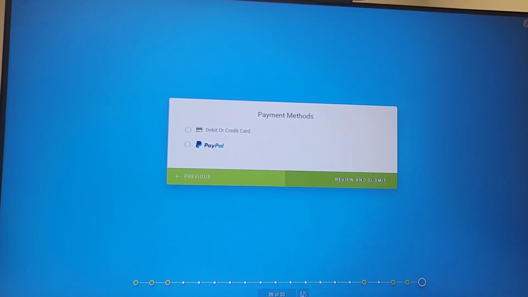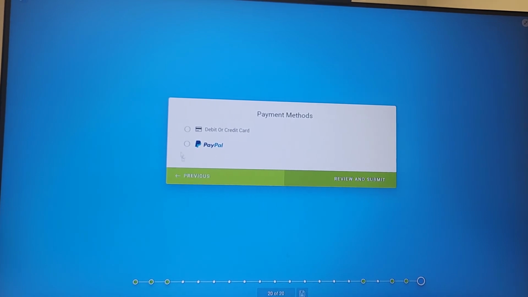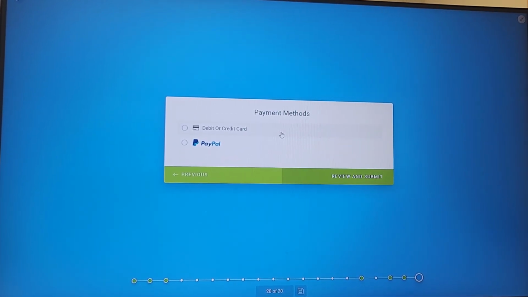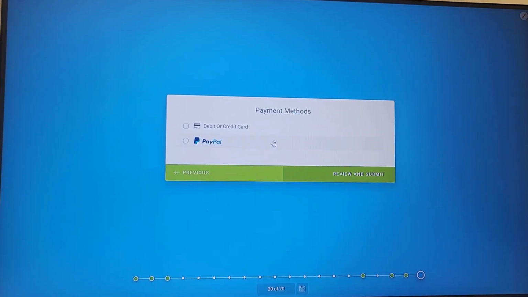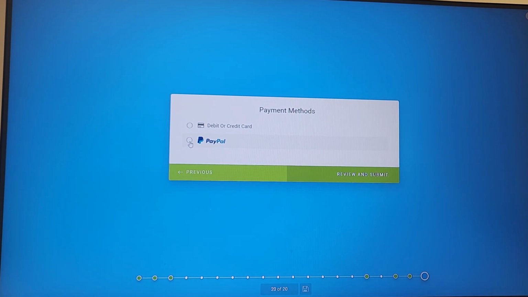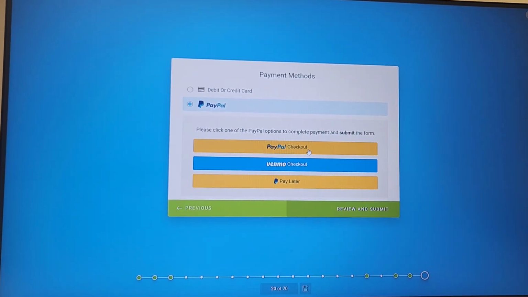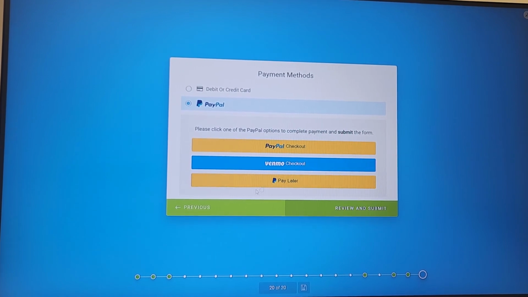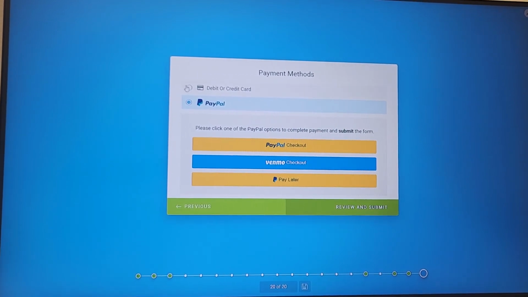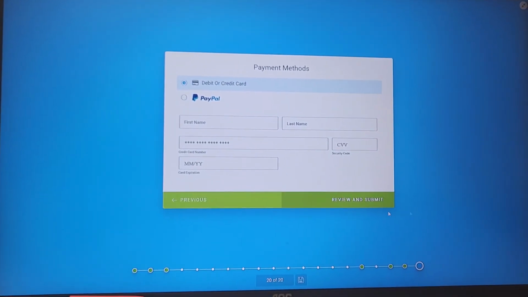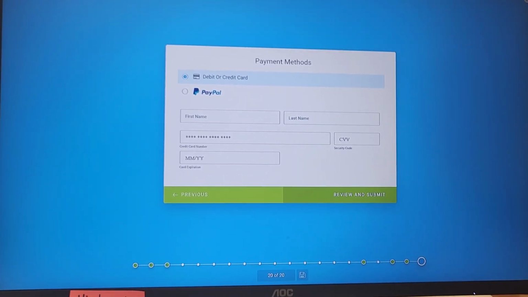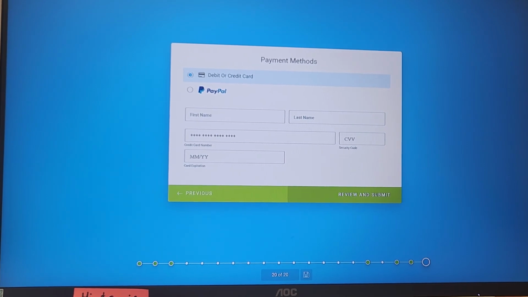You then come to this page. If you selected free, because your club is paying for it, it still gives you this page. It's kind of a glitch in the JotForm, but to get past it, you just select PayPal. You would hit PayPal checkout, and since there is no dollar amount, it's going to kick it right back and say you're completed. If not, you would have to put in a debit card, first, last name, CVC, for it to go through.